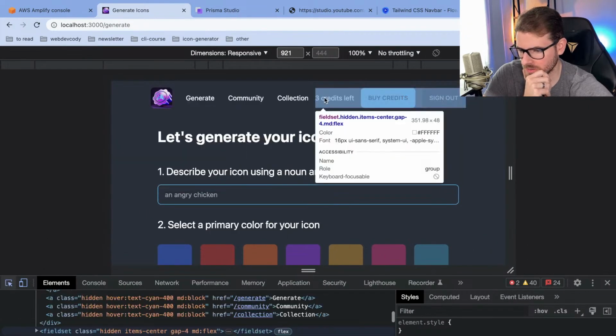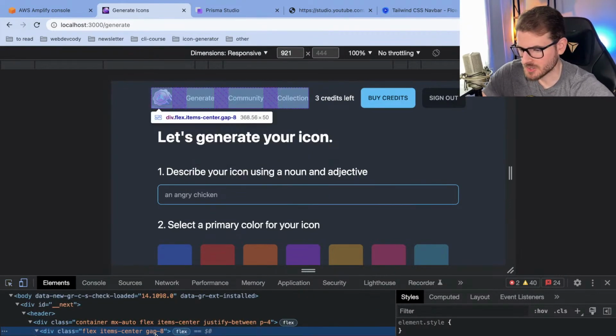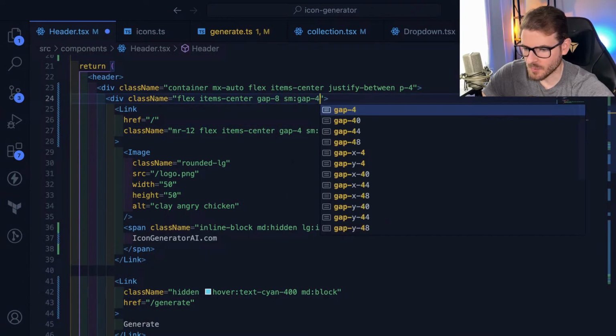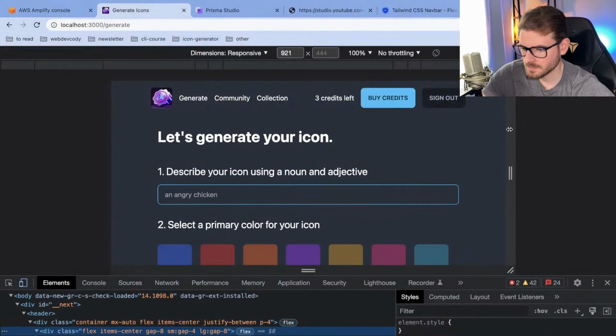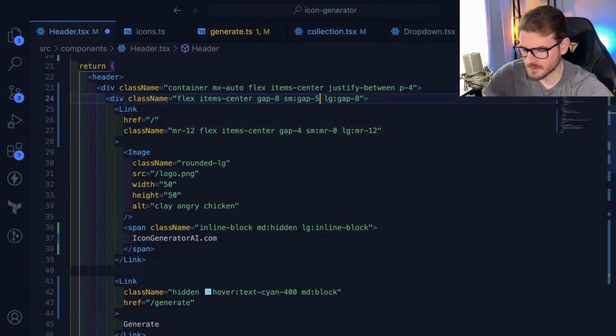How do we, I could reduce the gap here. So instead of gap of 8, I'm going to say small, gap of 4, large gap of 8. By the way, if the way I'm writing this Tailwind is wrong, let me know, I'll fix it. That's a little bit light. Let's see, is there a gap of 5 or 6? There's no 6? Oh yeah, there is.